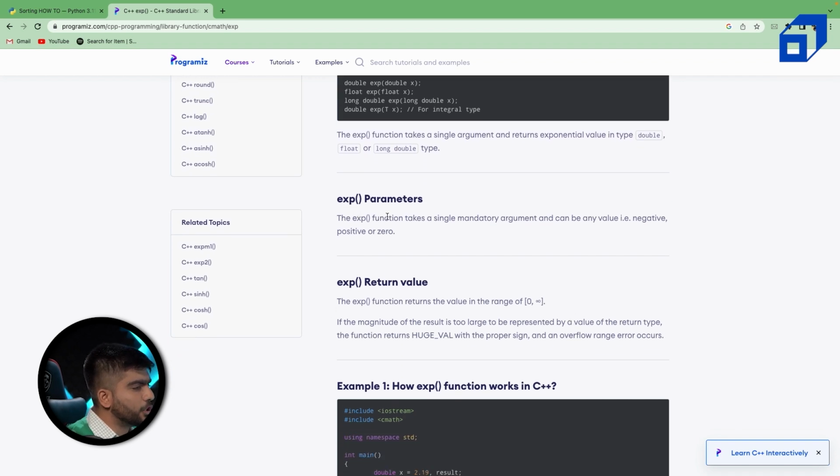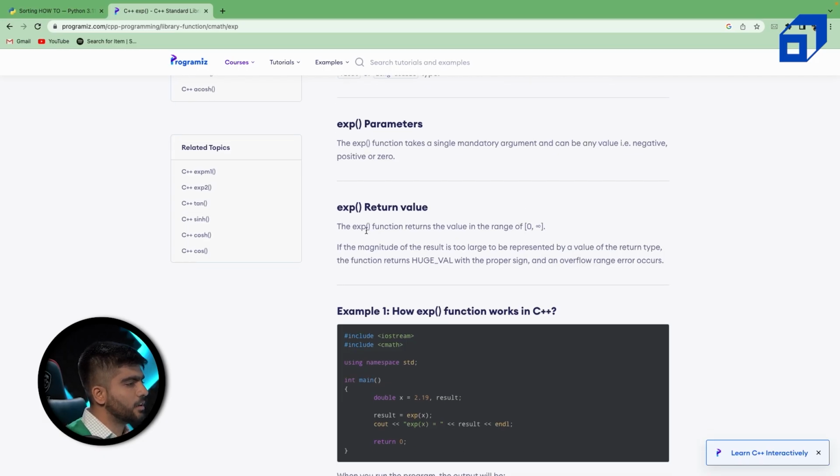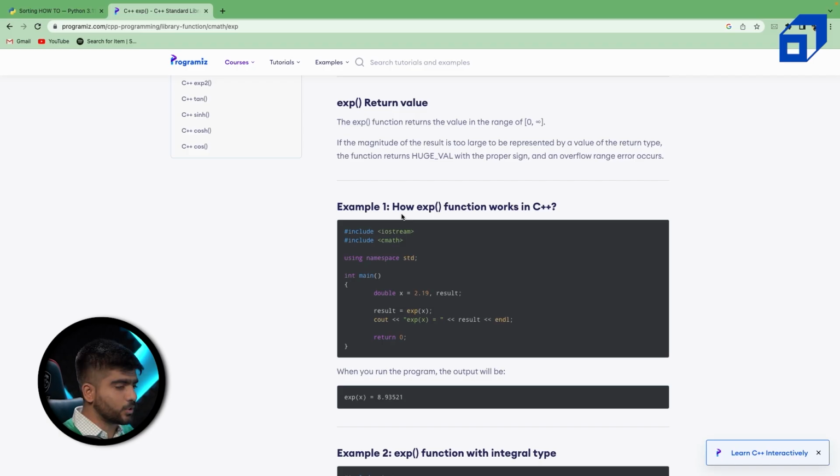it mentions the exponential function takes in a single mandatory argument and can be any value, that is negative, positive or 0. Here they have not explicitly mentioned that it accepts numbers only, we cannot pass in strings. That could have been mentioned, but I guess it's a math function, so the developers or users of this particular API would have some understanding of how the exponential function works. The return value, the response of the exp function, is in the range of 0 to infinity. An example is also given of how we can use this particular function.